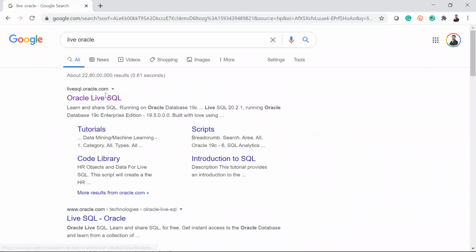Now, once you do a Google search for live Oracle, because in my machine the Oracle is not working properly, so what I did is I use this live Oracle. If you guys also don't want to install Oracle in your machine, you can definitely go with live Oracle. Search in Google for live Oracle, you'll get this option. Click on this link.